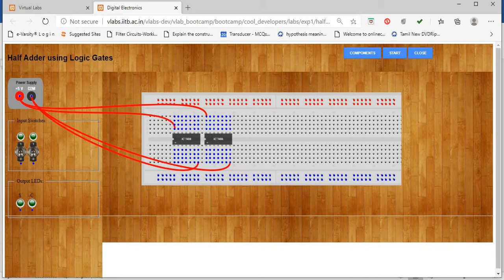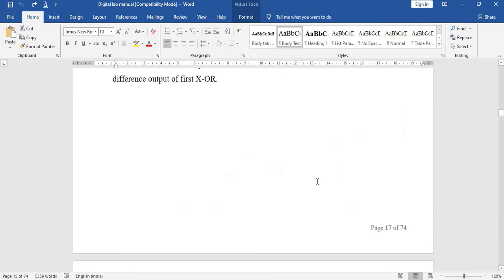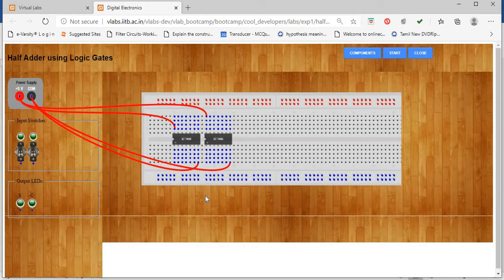Now we have to see our circuit one more time. How is the circuit? How many inputs have you taken? We have taken 2 inputs, and they are given to pin numbers 1 and 2 of the XOR gate as well as 1 and 2 of the AND gate. So here we have 2 inputs. We'll take the first input and place it at pin number 1. Just drag it. Similarly, the second input is given to pin number 2.